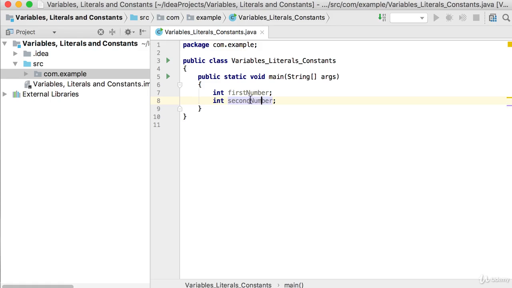So let's look at the second one. There's the declaration. That's the type. It's going to be integer. And then the name or the label for that variable will be second number. Now just note again that there's a semicolon after every statement. If you leave out that semicolon, it's going to give you a problem where it will say that it is expected.